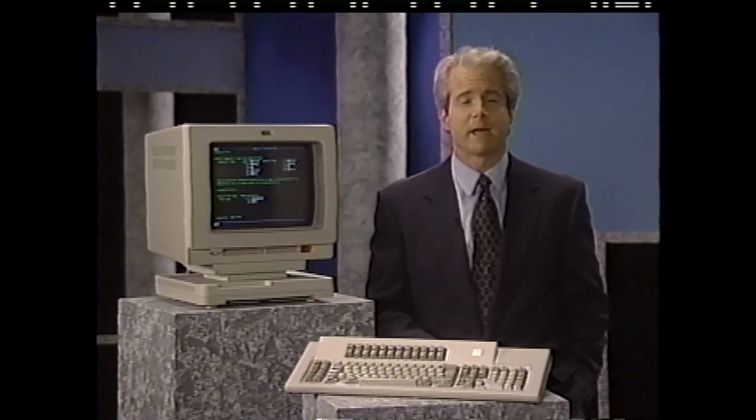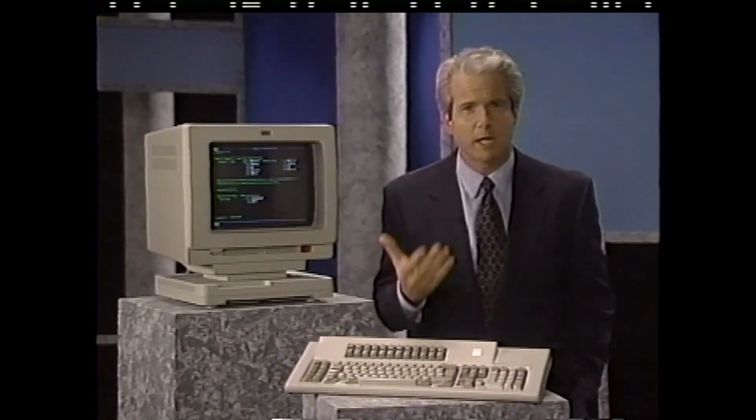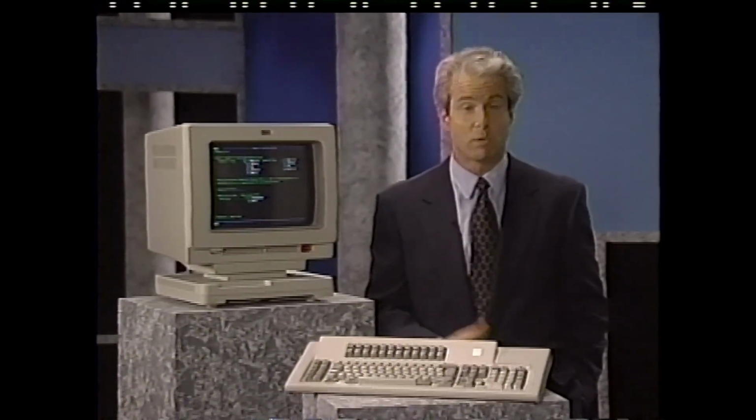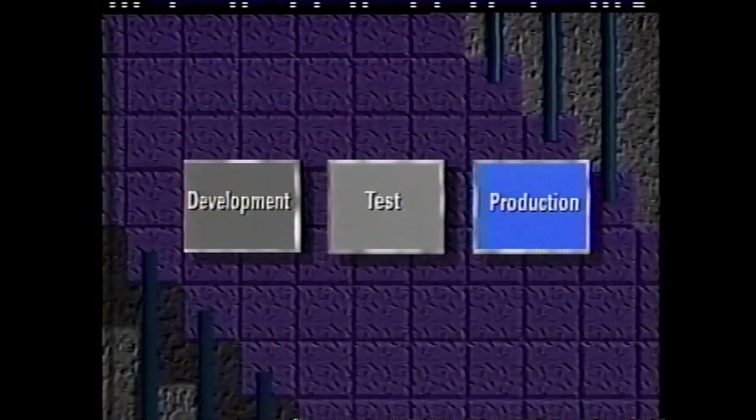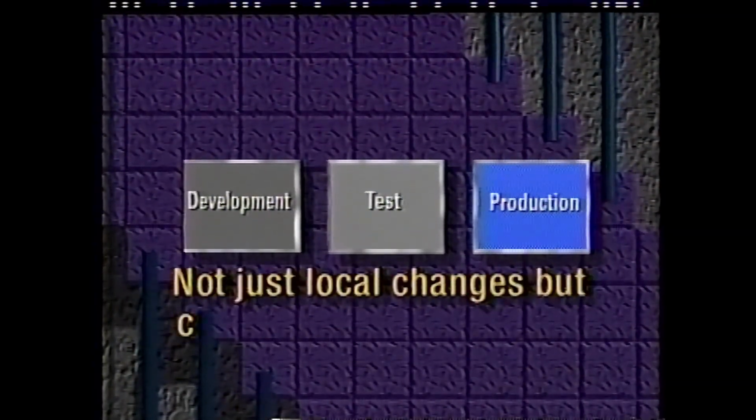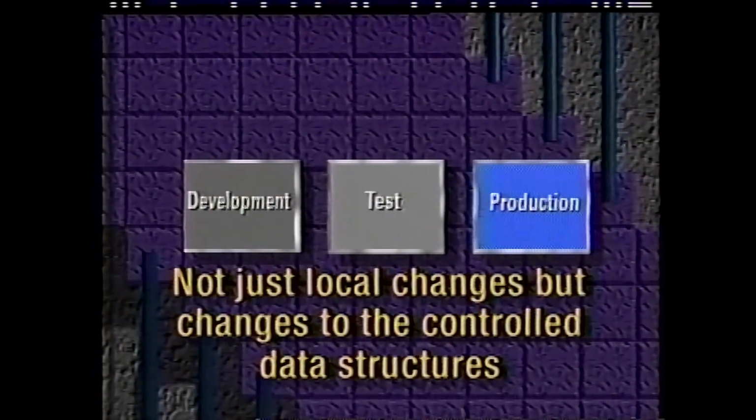Another feature of Change Manager gives you the ability to communicate changes back to other subsystems. Why is this so important? Well, in an ideal world, changes to any application structure would be made at the development phase, then deployed to test and production. But in the real world, emergency changes are sometimes made in production. Not just local changes, but changes to the controlled data structures. Let's face it, we all live in the real world. Changes are made to the data structures in production that are never relayed back to any of the other subsystems.